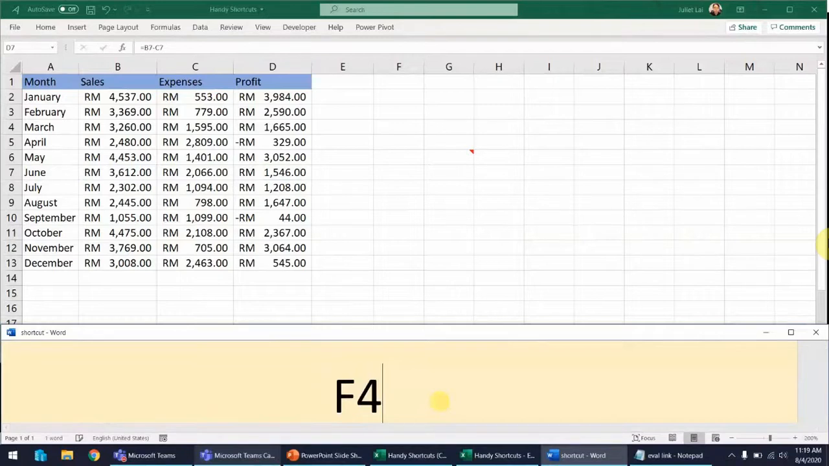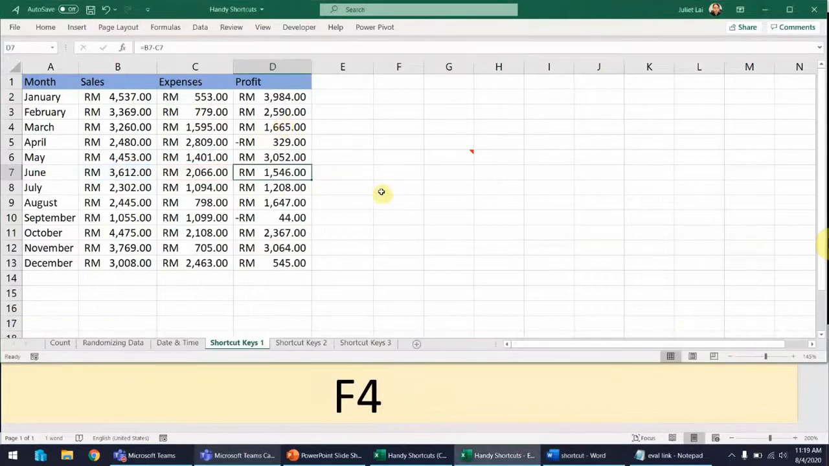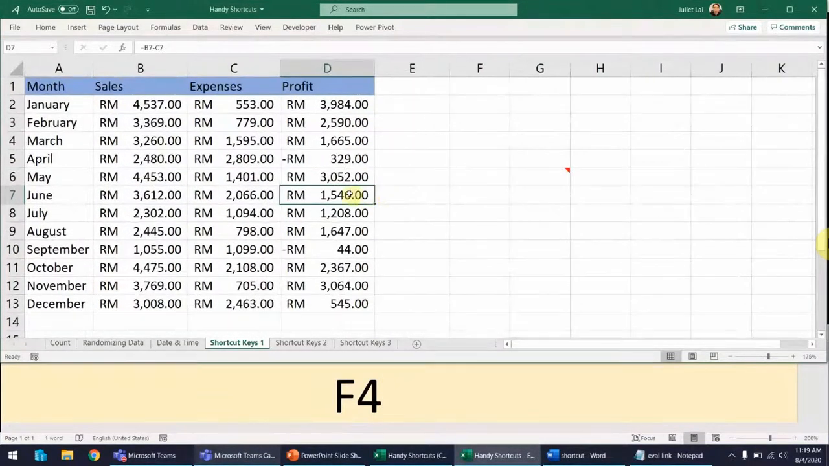The other shortcut key that I want to share is the F4 shortcut key. I'm going to zoom in a little bit just for our comfort. I want you to notice that my blinking cursor is touching the address C7. If I hit F4 one time, you'll notice that it adds dollar signs into our address.